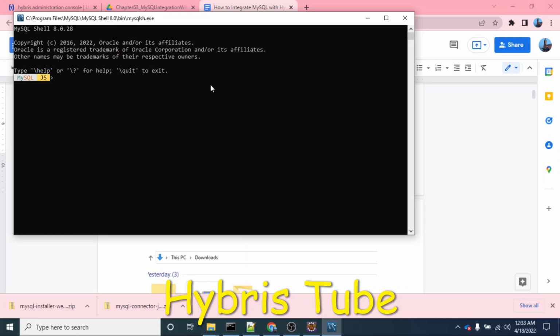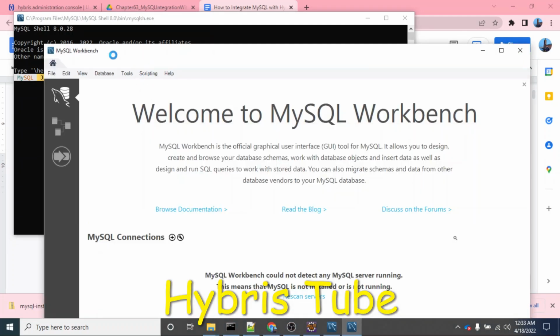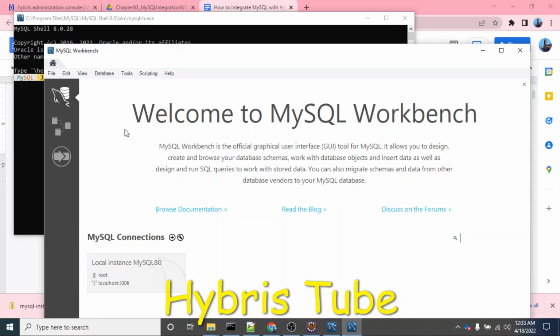So this is the MySQL Shell. Similar will be the MySQL Workbench as well. So you can see this is the MySQL Workbench as well, right? So here you can see we have one connection, right guys? We already have one connection.